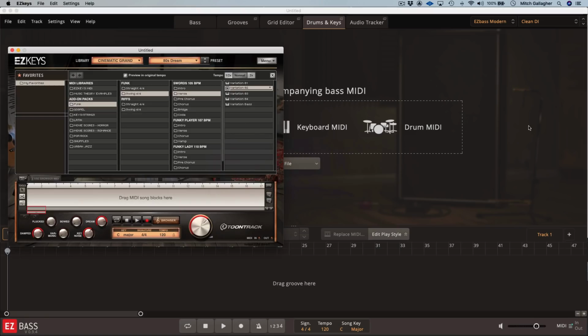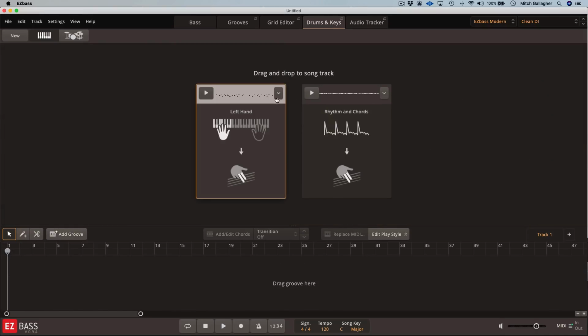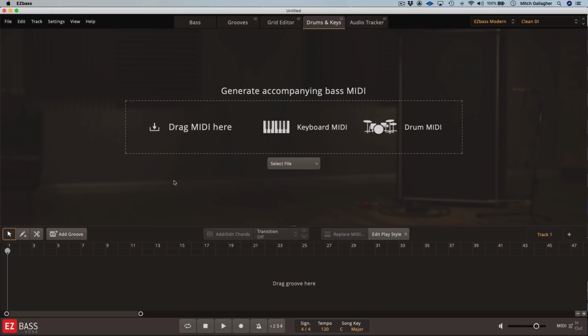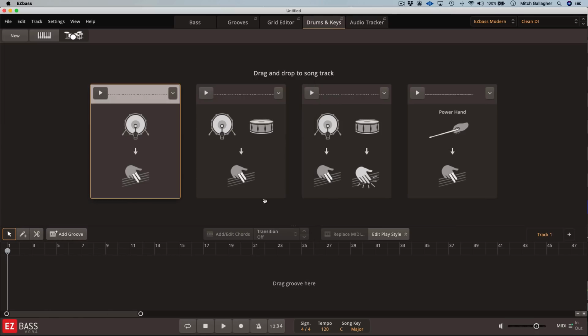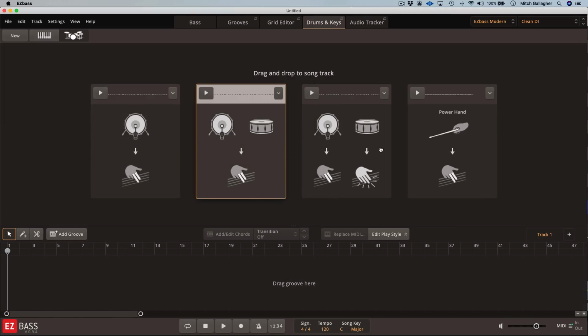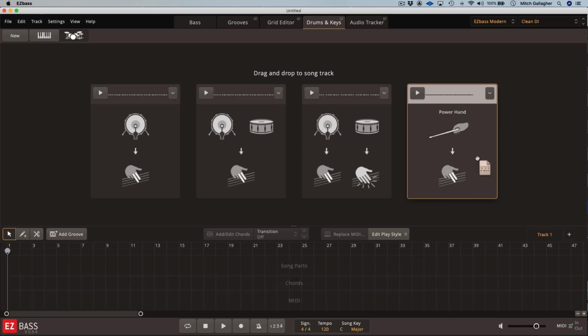If you drag MIDI from EZkeys, EZbass can derive a bass part from the keyboard's left hand or from the rhythm and chords in the MIDI file. If you drag MIDI from EZdrummer, you can specify what EZbass will use as the basis for its groove. EZbass can follow the kick and snare, use the kick as a note and the snare as a slap, or it can follow the power hand, which is a feature in EZdrummer that sets which of the drummer's hands leads the groove.